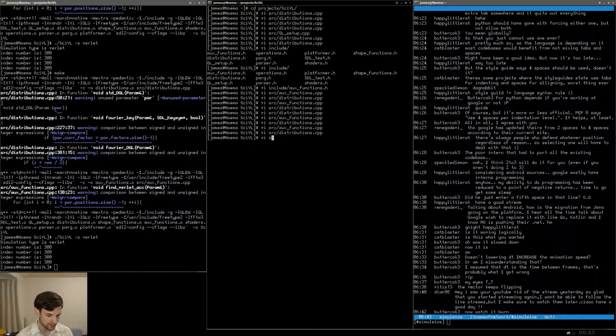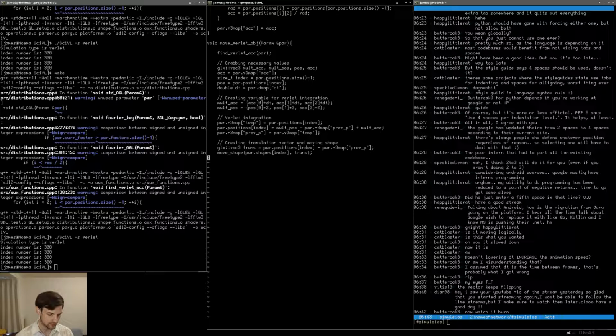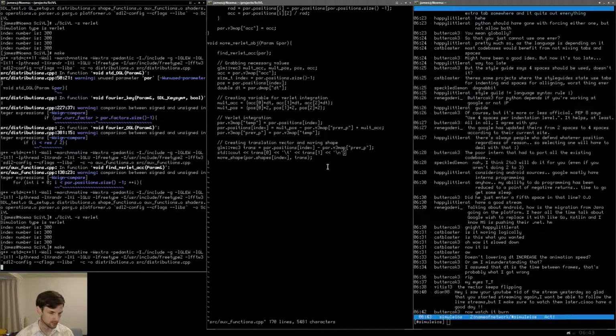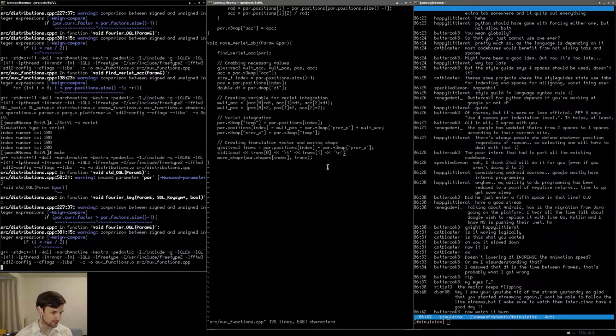Fine. VI source, aux functions. Let's see what's actually happening here again. std::cout, trans of 0, tab, trans of 1, tab, new line, sorry about that, endl. Make. Now let's see what happens.